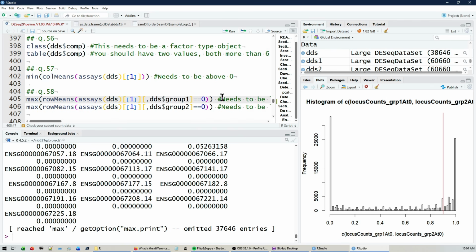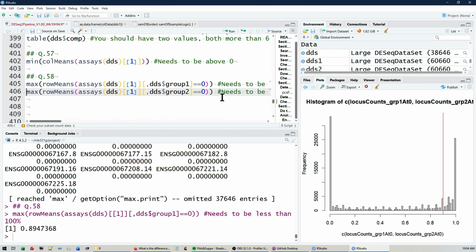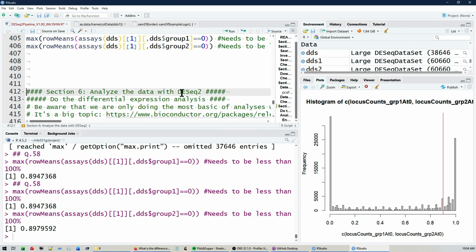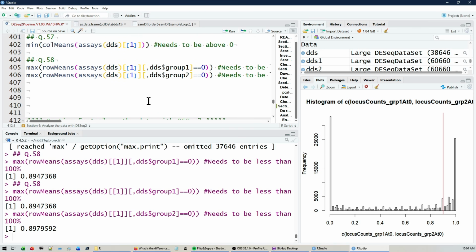So it does that calculation, and then it calculates the max value. Since we removed earlier anything at 90% and more, we can see that this is really close to 90%, but it's less than 90%. And then it repeats that for group 2. In other words, it's just double checking our work, and we did a good job.